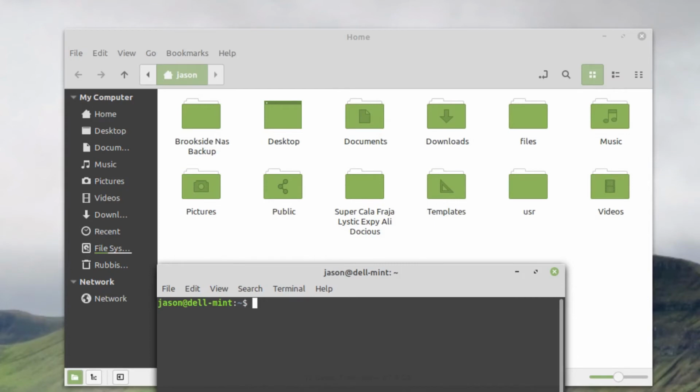Well, here's your first command, pwd, which stands for Print Working Directory. Let's try it out and press enter. So here it tells me that I'm in the /home/Jason directory. In fact, it gives me the complete path from the root directory to where I am.